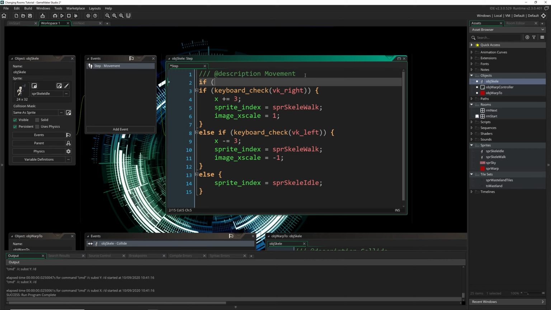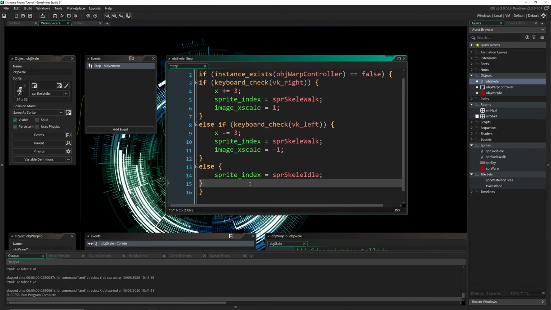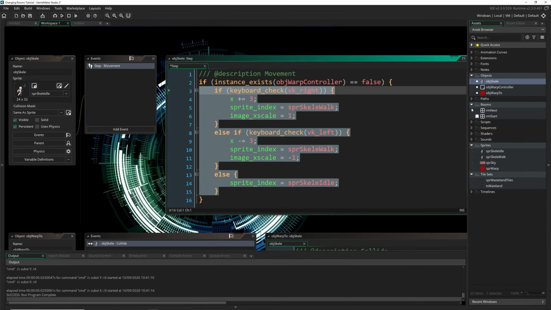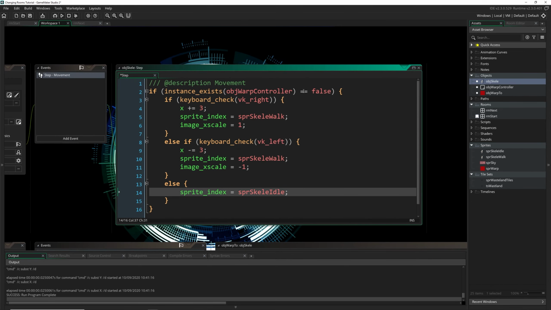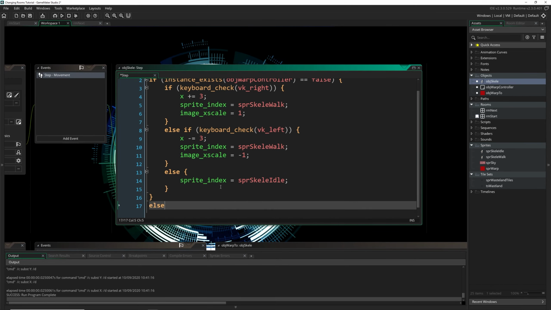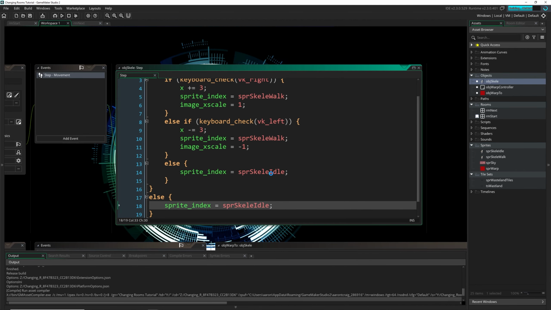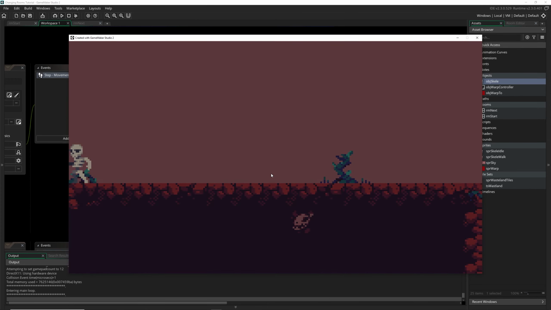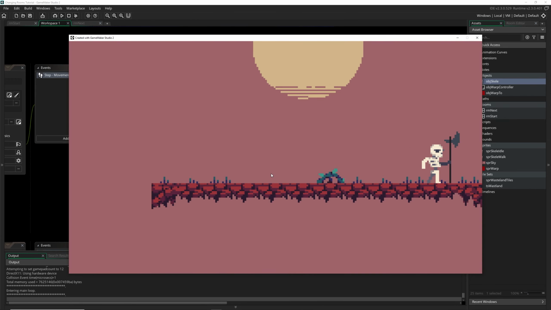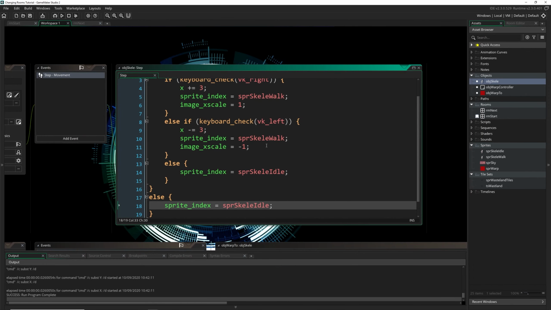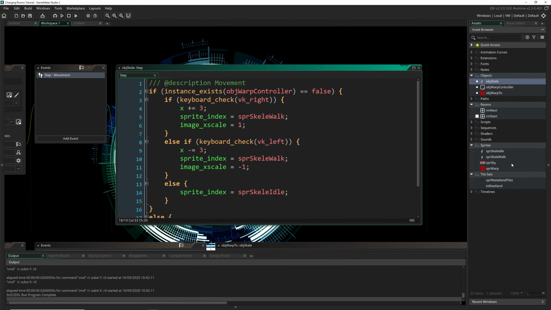So if I say if instance exists, obj warp controller is equal to false, and I wrap all of this inside of here, there we go. So now we can only move if there is no warp controller. And if there is one, we're going to set our sprite index to SPR skeleton idle. Now we'll always look good and we won't be able to mess it up by moving around at all. And there you go. That's a final transition with a nice fade and a control with all of these objects.